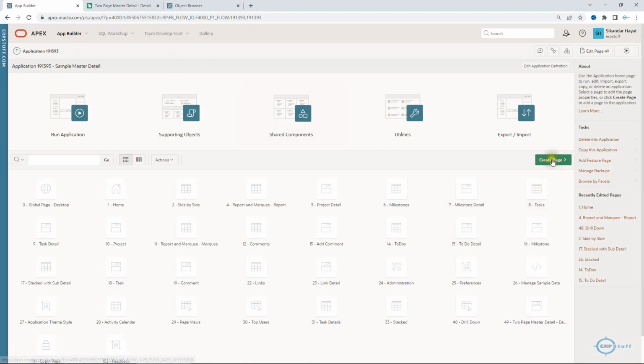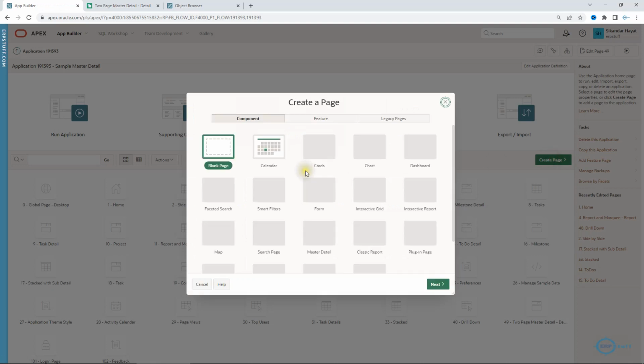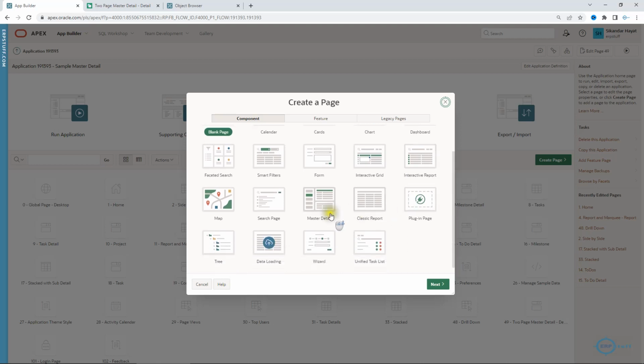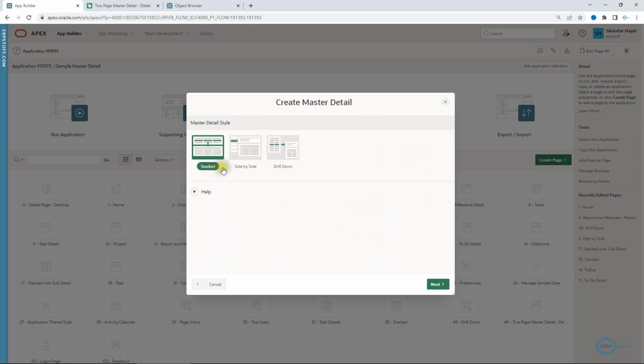and let me create. See here, if you click here, you can create master detail, right? So if you will click master detail, it has tabbed, side by side, drill down. Up to you, whatever you want to select, right? It is your choice. I've shown you the samples as well. You can see those samples. So let's see, I will go with drill down.